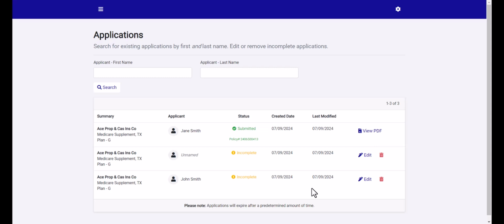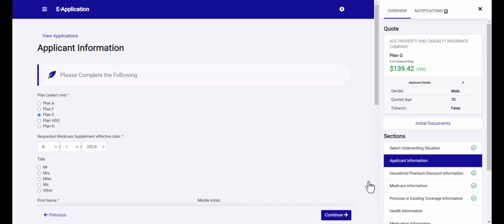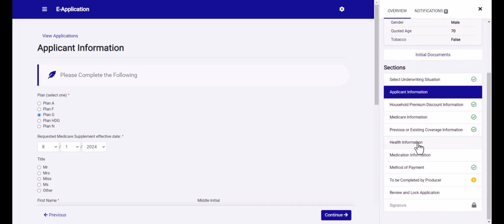I started an application earlier for John Smith, so I'm going to go ahead and hit Edit Application to go back into that application that I've already started for John. You'll notice in this particular application, I am doing a fully underwritten application. So I do have additional sections here on the far right-hand side that I would have to go through and complete. So I'm going to show you what the health information and medication information sections are like by hitting on the health information.